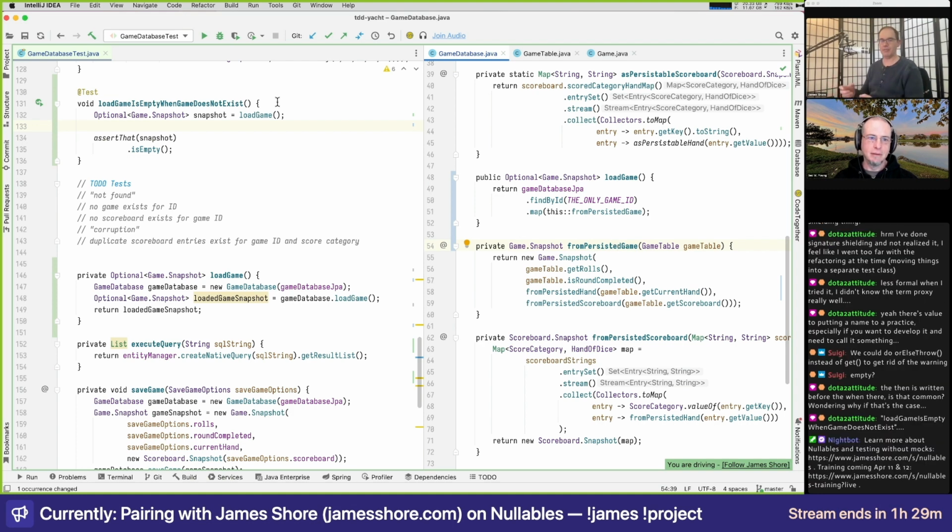And so I put the when clause after. I'll see something like "load game is empty," and I'm like, actually, I've got a whole concept here which is about loading, and I'll put that in a describe block. So that's where that comes from.